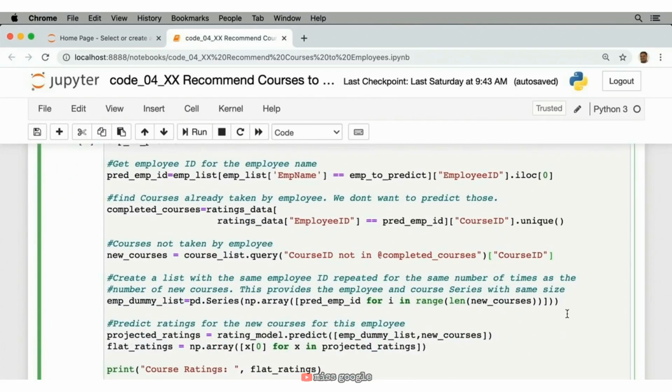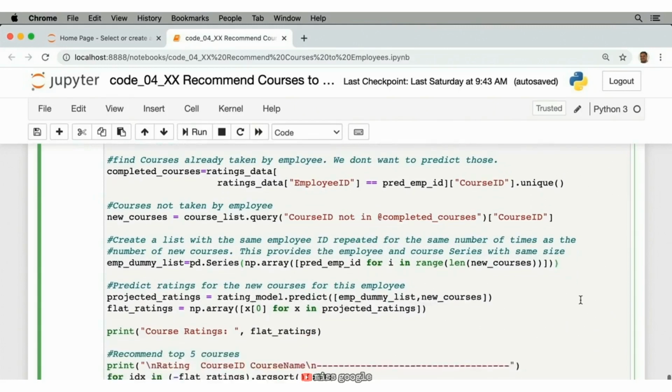In order to predict, we need to have both the emp input and course input to be of the same length. So, we create the emp dummy list by repeating the same employee ID to match the size of new courses. Now, we can pass these two data series to predict the projected ratings for each of the courses. We then flatten it to return a vector. We then print this flat vector.